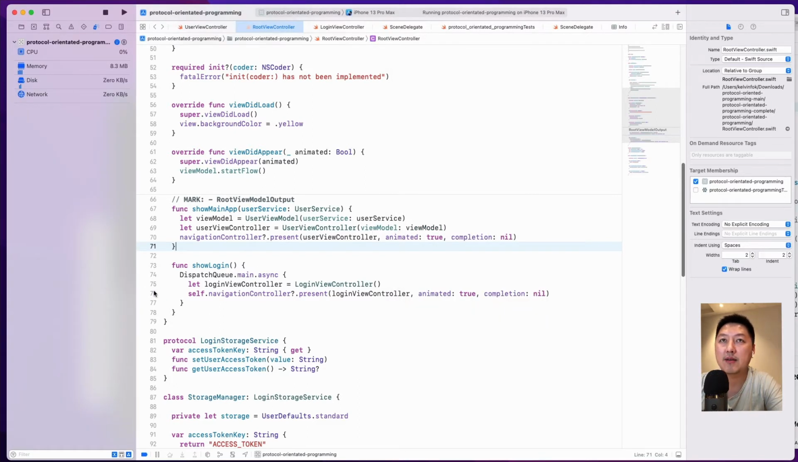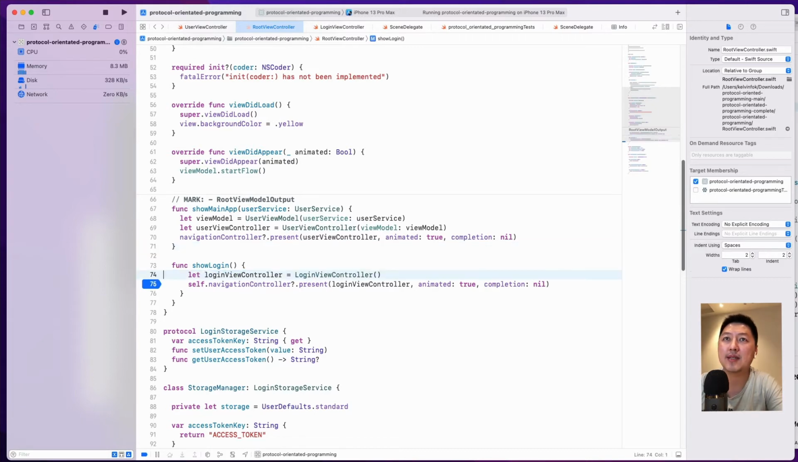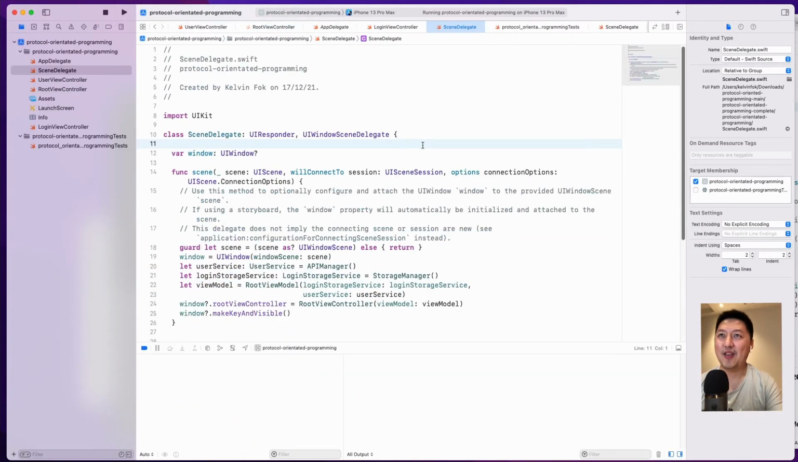No, it's not working. Let me try to debug why this is the case. Hey guys, I think I figured out what the problem is. It's because I've not added a UI navigation controller. So silly me. So let's do that right now.